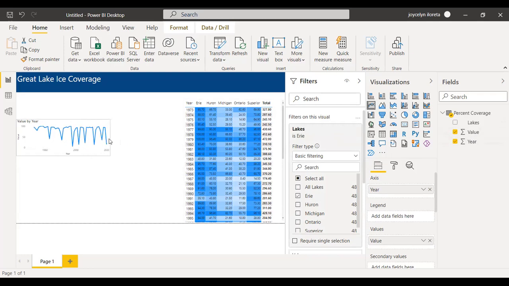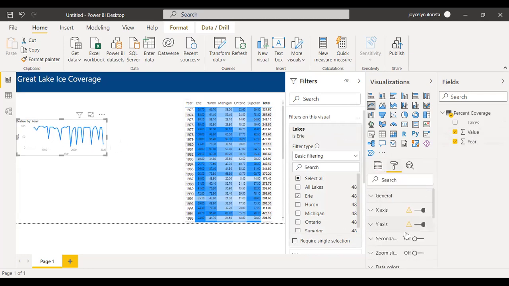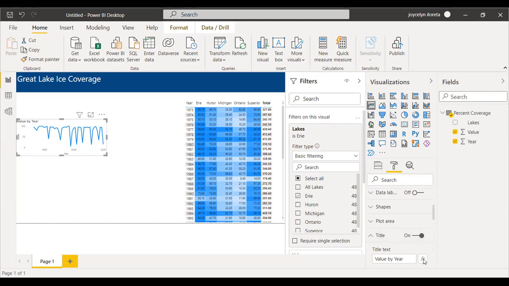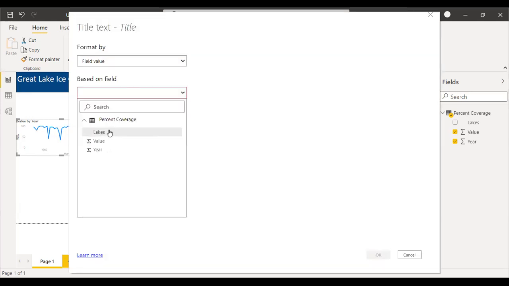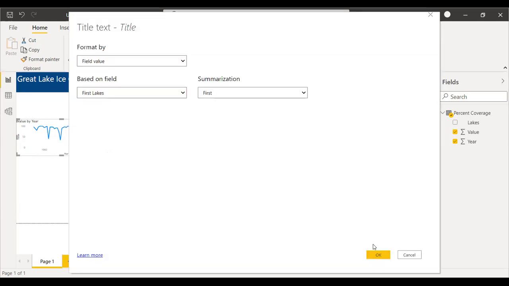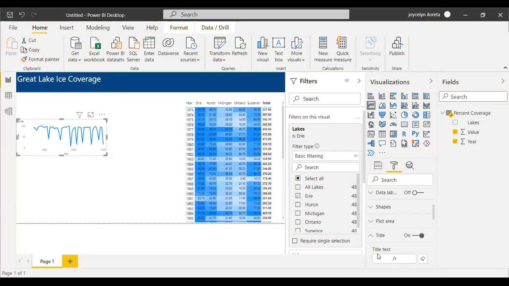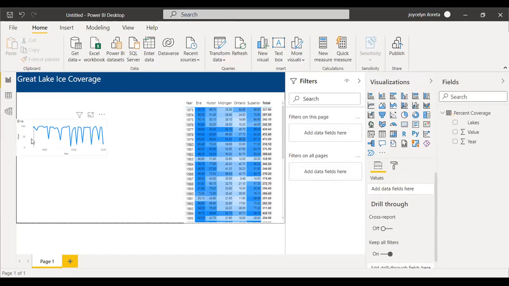So this is the trend for the Lake Erie, and then I can change the title. If you want the title to be automatically set, you can use the formula here, and then field value lakes. Let's try. Oh, so there. So there's your Erie.